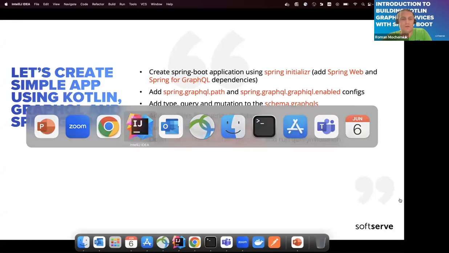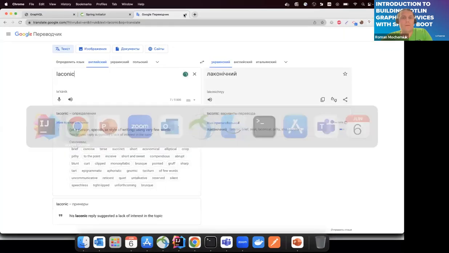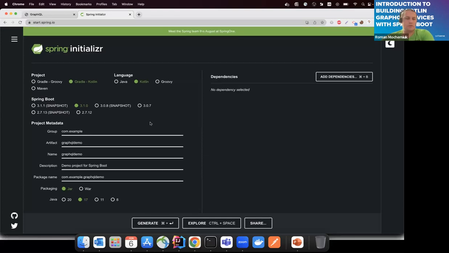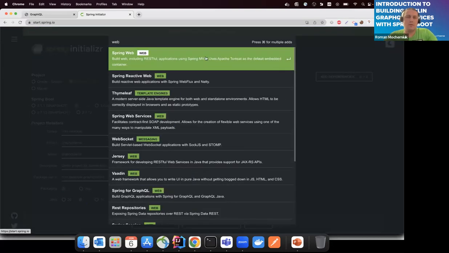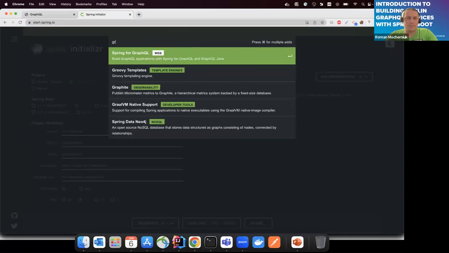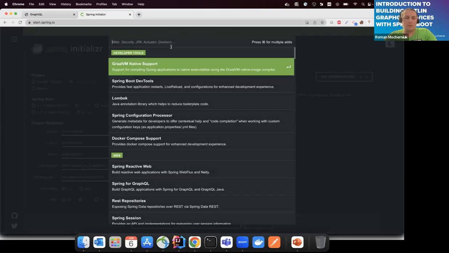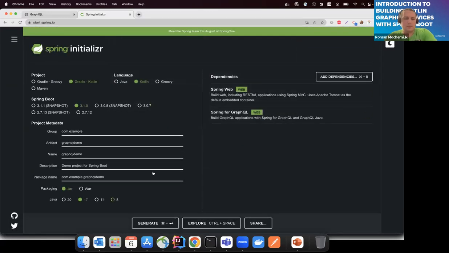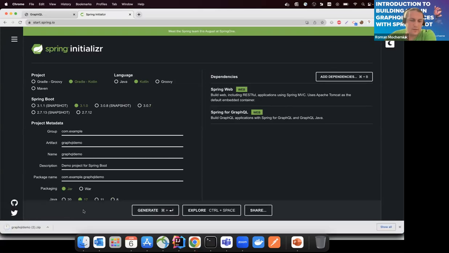So let me switch to. Okay. So first of all, we could start the Spring Boot application using Spring Initializr. So we will use Kotlin and Gradle. Also, we will use Java 17. Also, we have to add the dependency for Spring Web and Spring GraphQL. Okay, after that, we could generate the application, and we will have a zip file with all required classes.